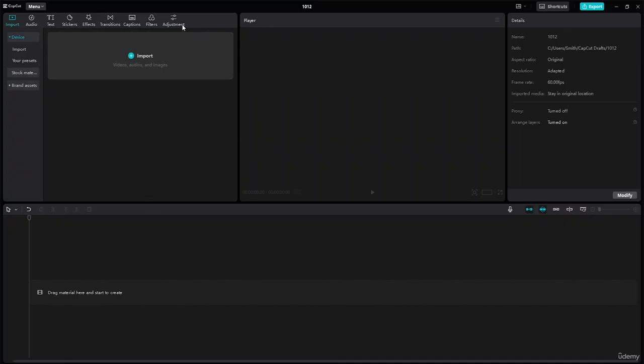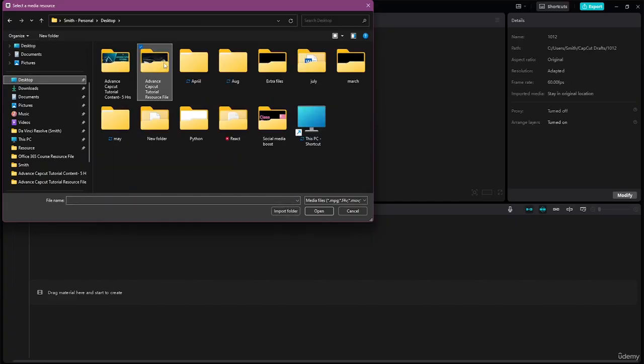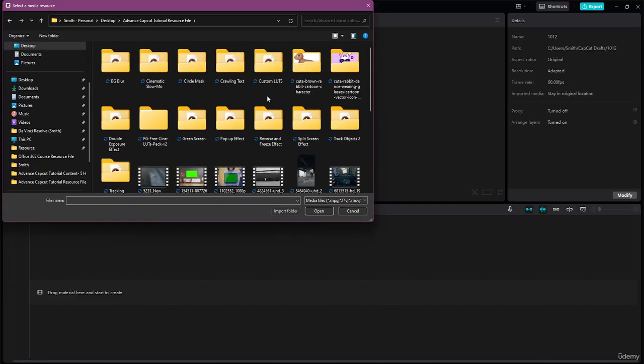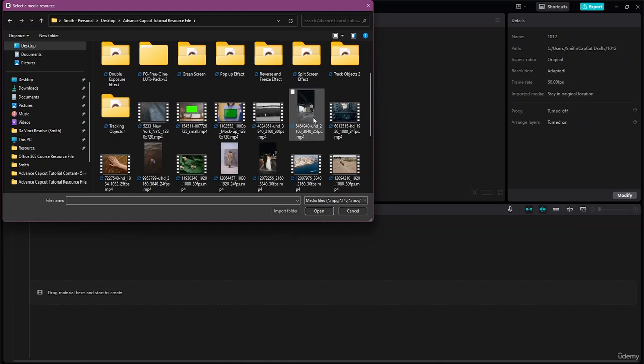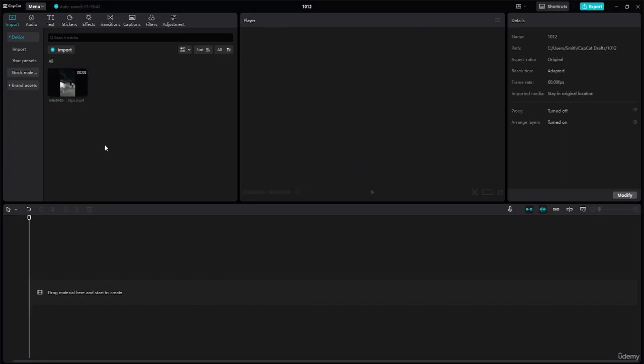And now the next part of the video is that we need to import the video into this import panel. So let's click on import, and you can just locate the place where you have saved that file. Now let's come down. I will take this portrait video and open it up right over here. As you can see, this particular video is now in preview mode.